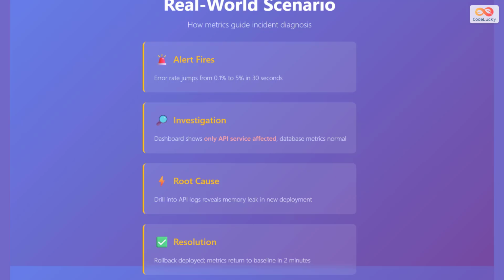You trigger a rollback to the previous version. Within 2 minutes, your metrics return to normal and the alert clears. The whole incident went from alert to resolution in minutes, not hours, because you had good metrics and a well-designed dashboard.